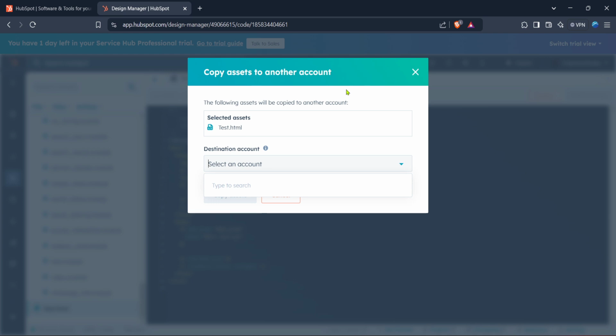And there you have it. You've successfully copied a template or theme from one HubSpot account to another. This process not only saves time but ensures that your projects remain cohesive across different platforms. By mastering this skill, you can efficiently manage multiple HubSpot accounts and maintain a uniform style throughout.